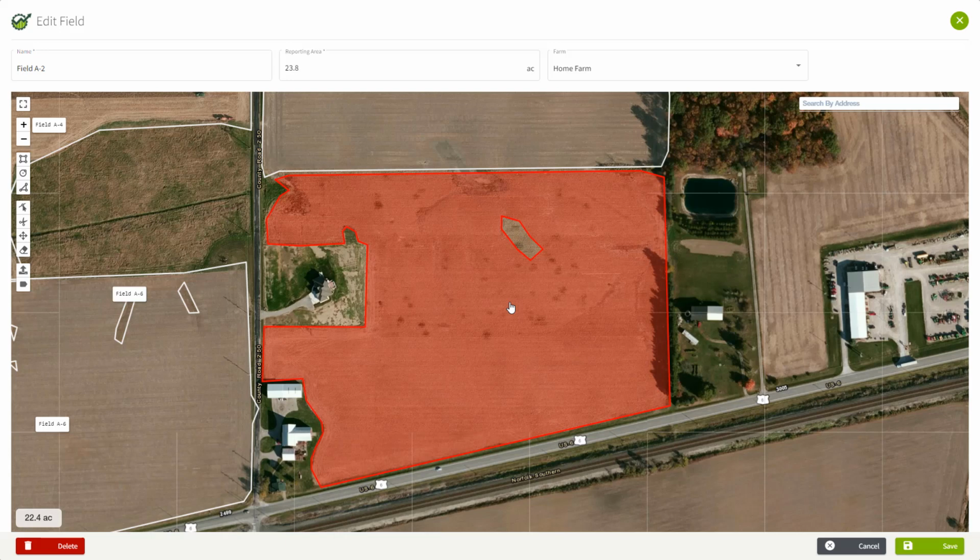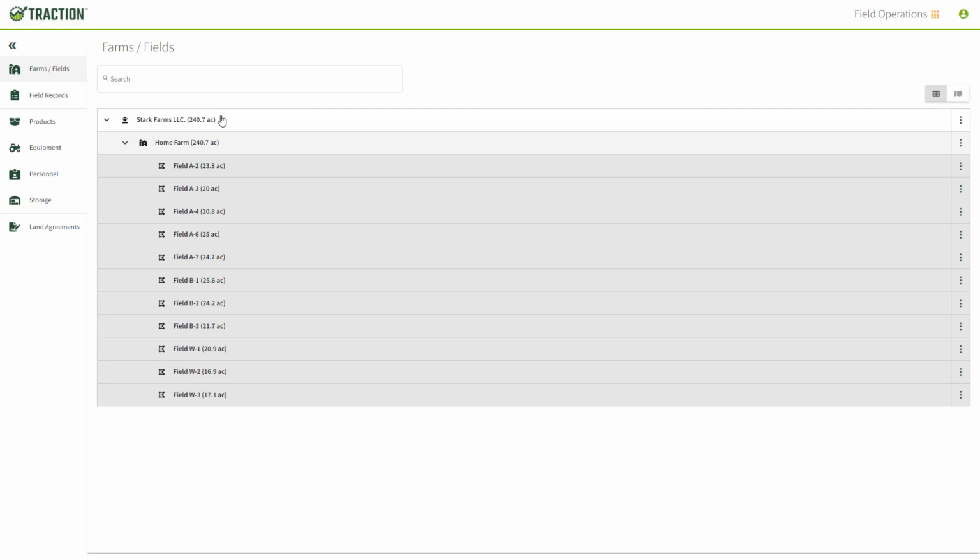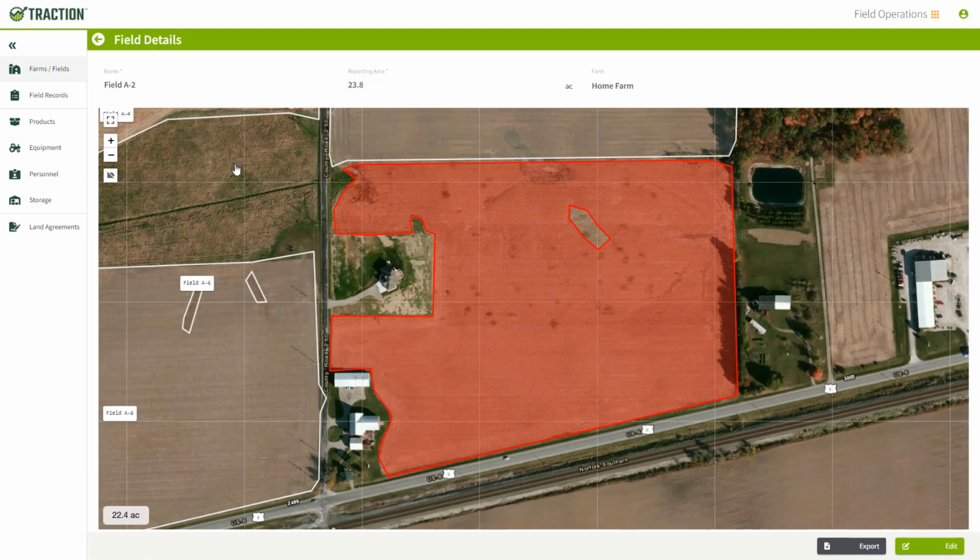Now, drawing the field is not required. You don't have to have field boundaries in Traction, but it does make a nice visual tool. Once you have the field boundary complete, you'll hit the Save button in Traction, and you'll see that it will say updated successfully. We can back arrow back to our field list, and at any moment we can click on these fields from this list and that field boundary will pop back up again.